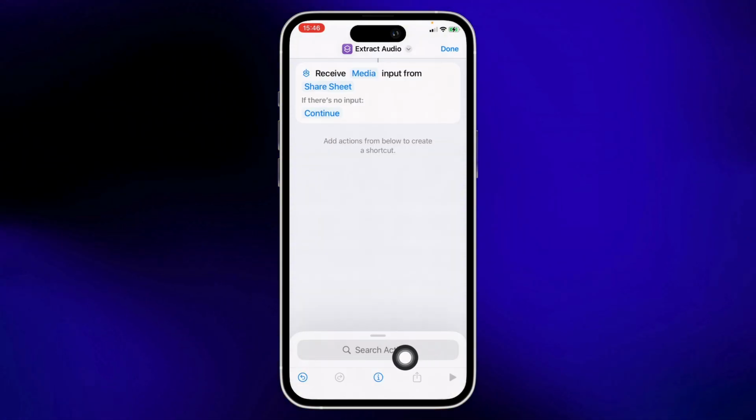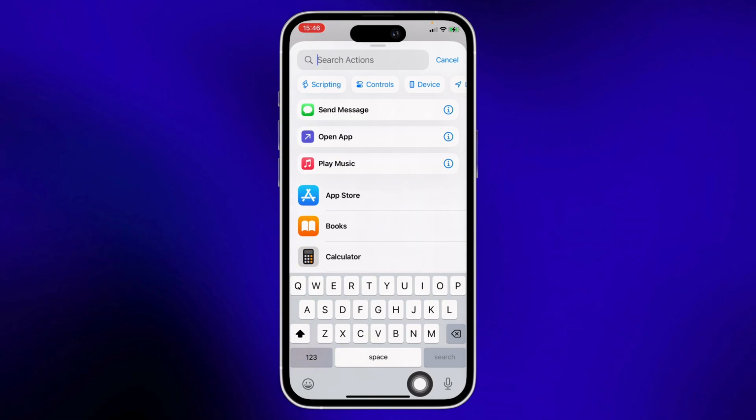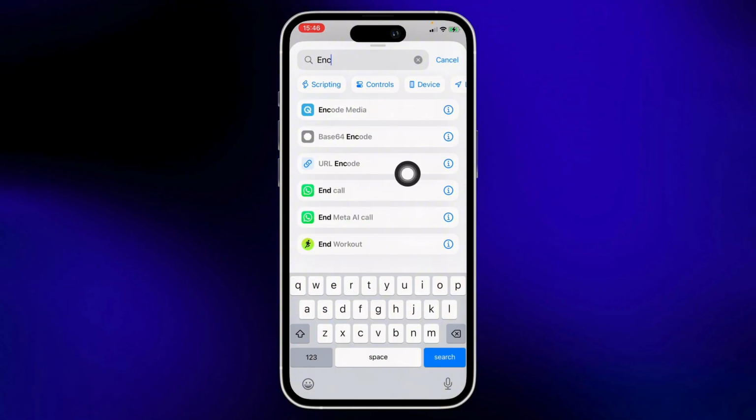Now tap on the search action option again on the bottom and then search for encode and then tap on the encode media option you see there.